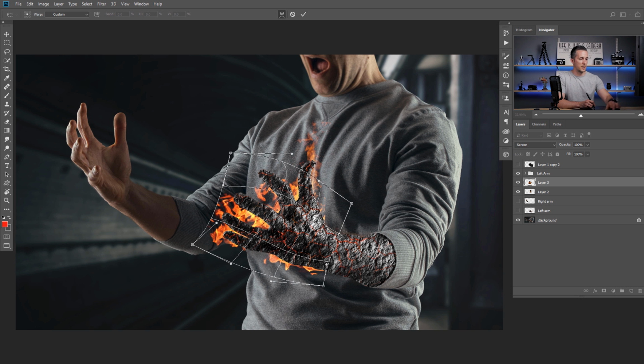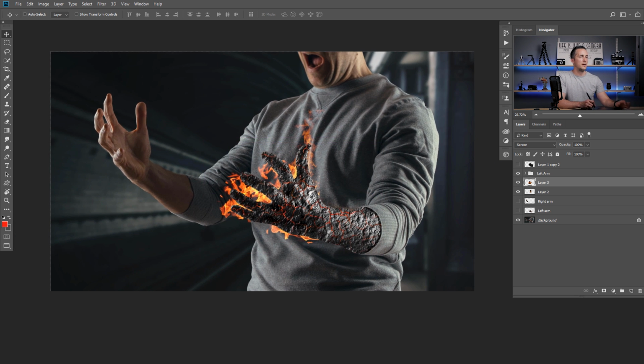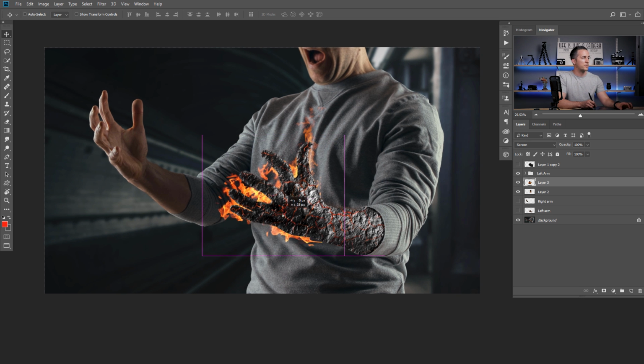Something like this is not bad. Of course you can use different fire images. I will provide you with this one, so you can go check out the description and download all those files that I'm using today. But you can go and find even more interesting fire photos to use for your project. So this is really nice for now.